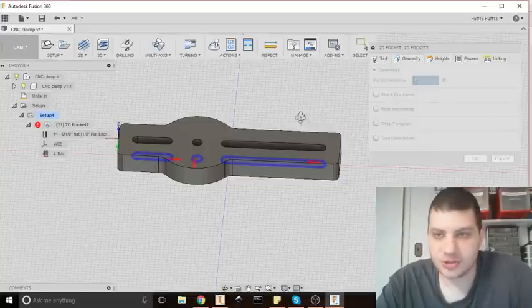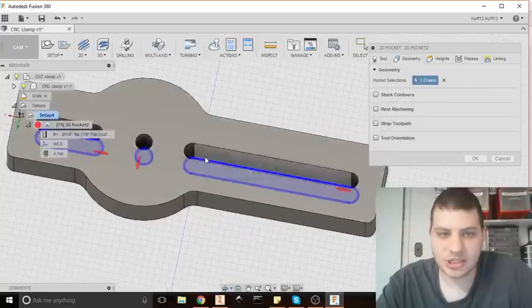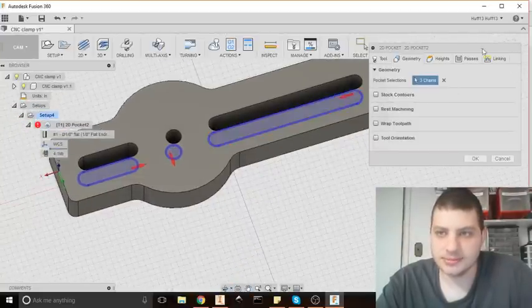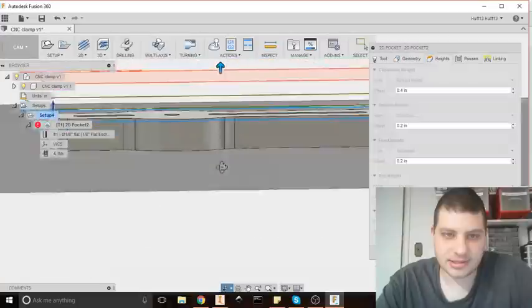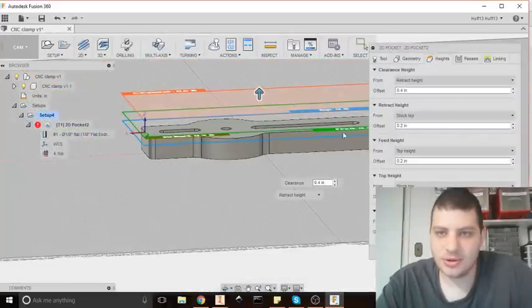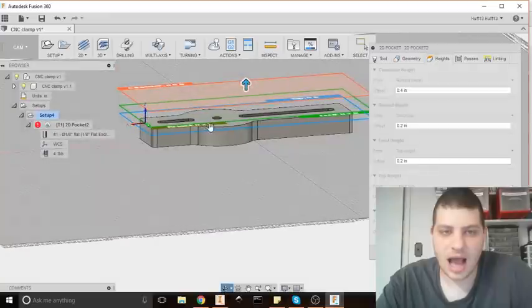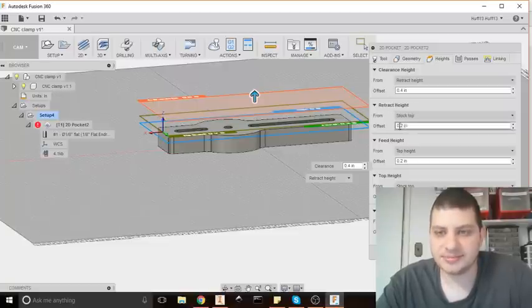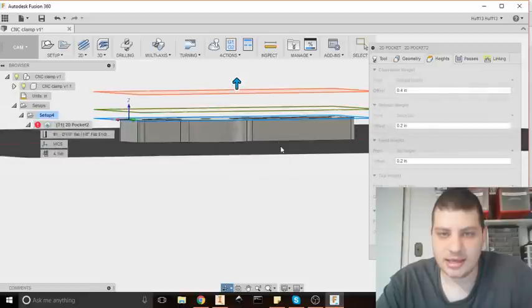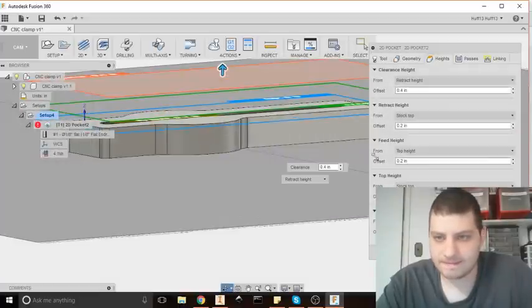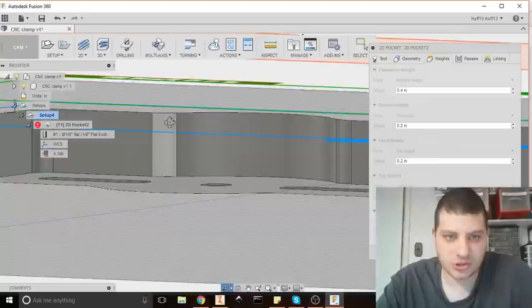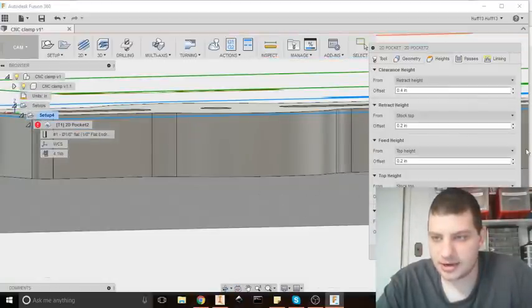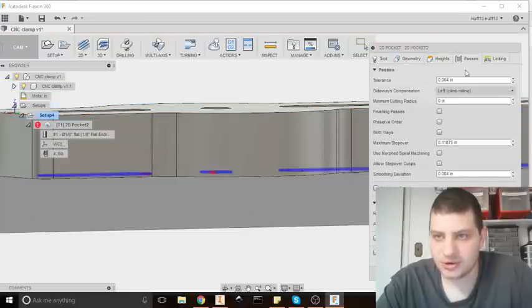If we go over here to geometry, I don't think we need to change anything. It knows where it's cutting. We already selected those. The heights. So these are how high the bit moves at different times. If it's doing a long move, it'll go to the clearance height. If it's doing a short move, it'll go to the retract height. And the feed height is the top point there. So all of those should be fine. I don't care about the bottom height. I just always go with the defaults.